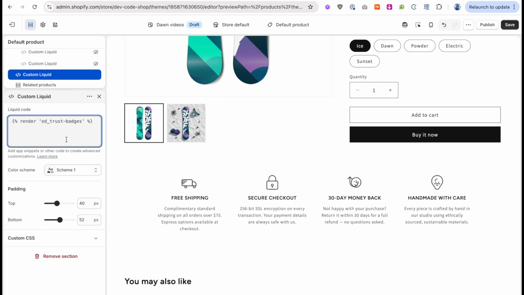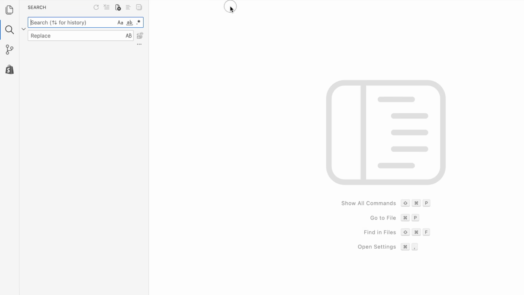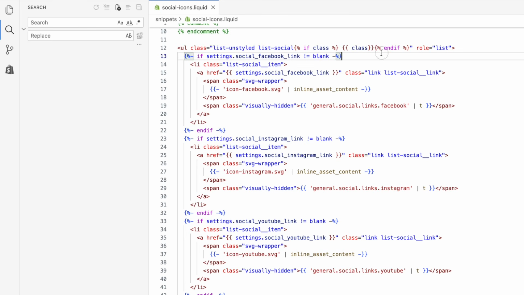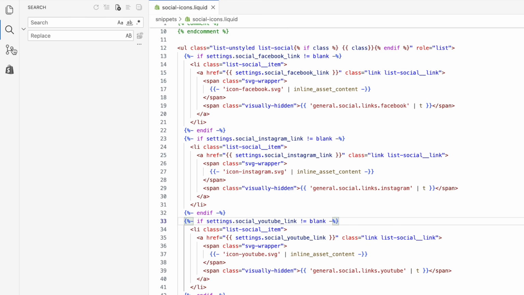Now this was a simplified example of using render inside of the custom Liquid section, but actually it's more commonly used throughout our theme. So one good example of this is the social icons snippet in Dawn. It contains the code for the Facebook link, the Instagram link, YouTube link, and so on. And where do we have social icons on our store? You can have social icons in the header and you can also have them in the footer. We can see that the social icon snippet is actually being rendered in both of those sections.